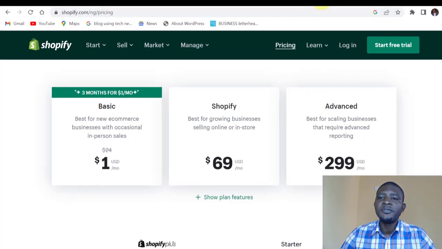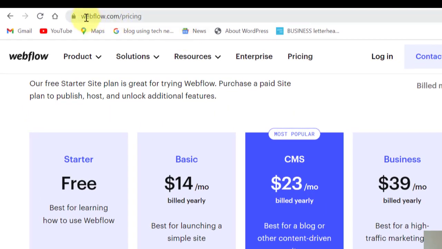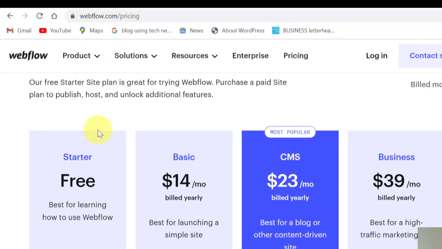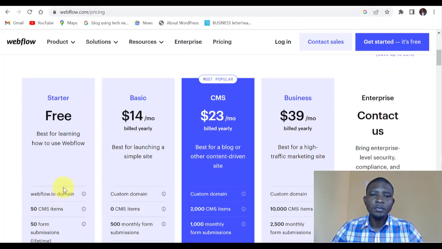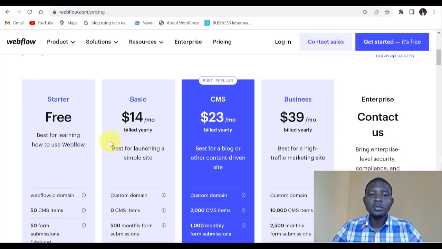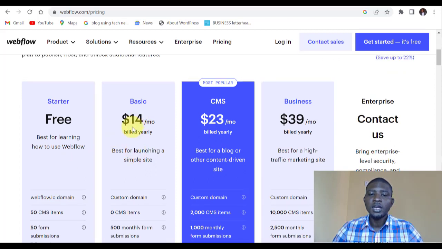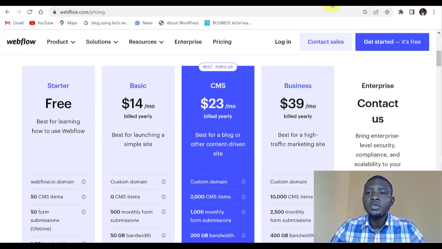So if you come to Webflow, which is webflow.com, you have a free plan here. They will give you a subdomain just like Wix. So if you are going for the paid one, you now have $14, $23, $39.